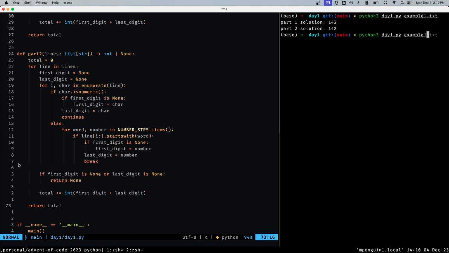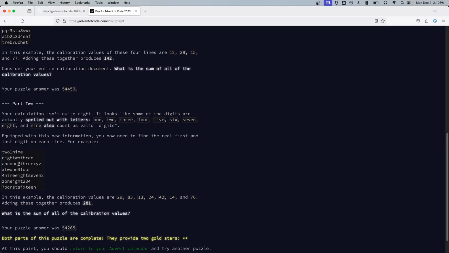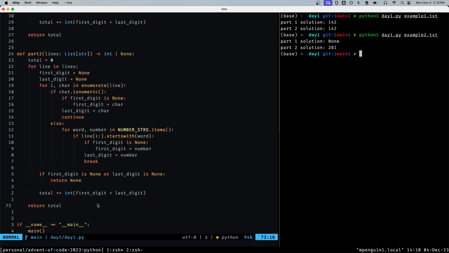Now if we run on that second example, we can see that we have a value of 281 for part 2, which is indeed correct. So before I end, just one little wrinkle that I think caused some people some trouble is that here we're performing explicit checks as we iterate over each line, which works well.